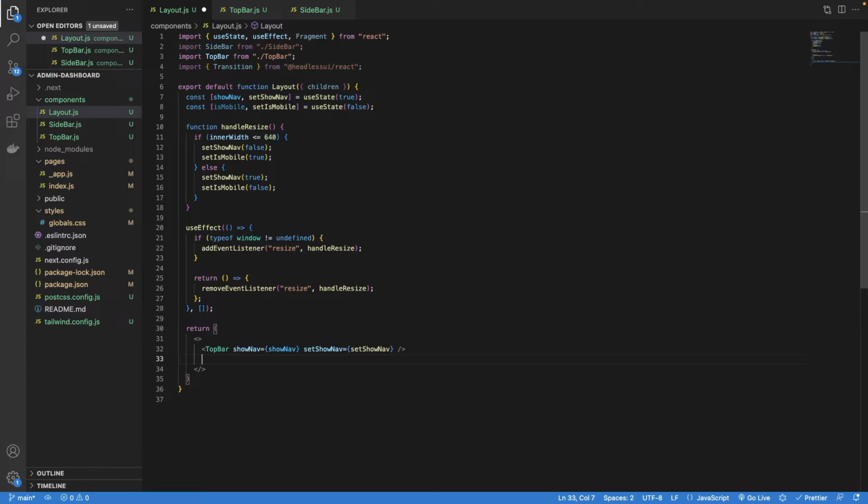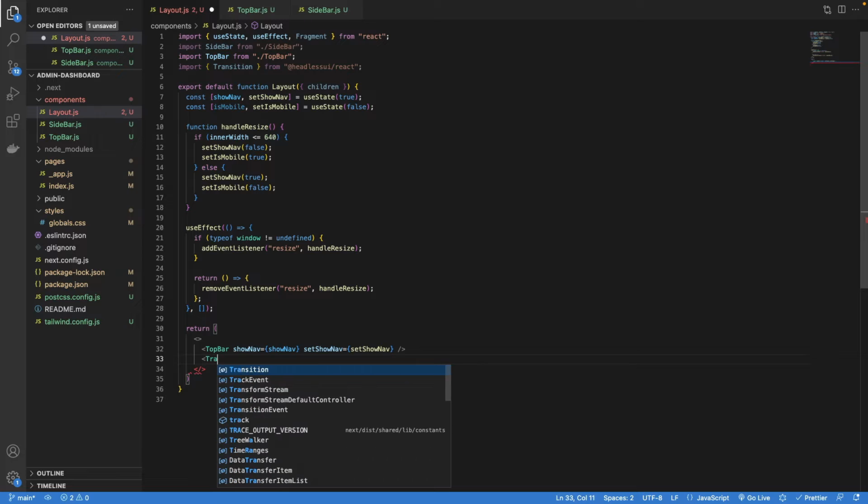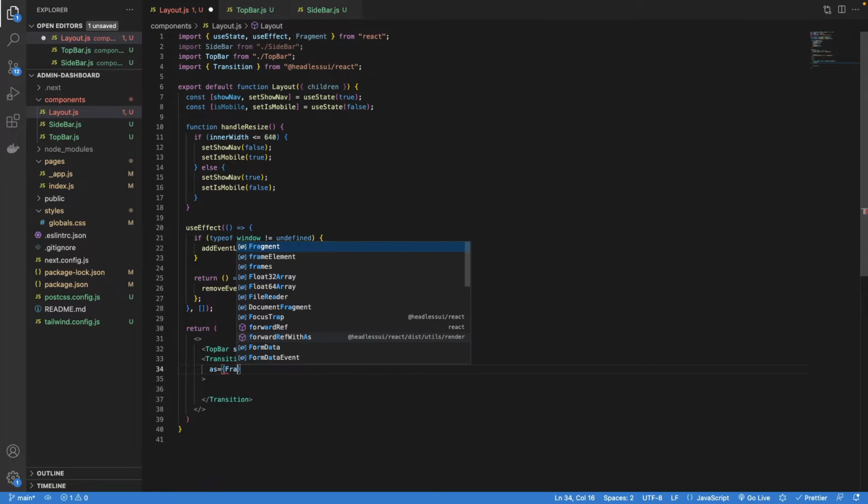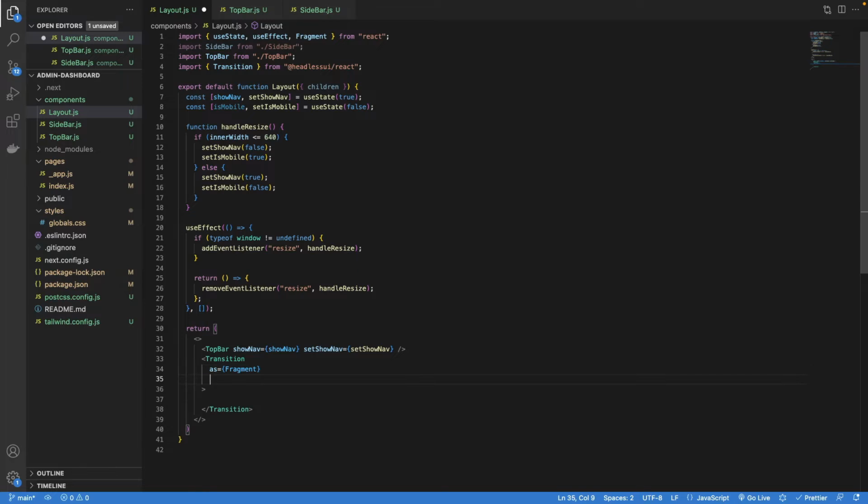However, the sidebar is wrapped in a transition because we want to add that animation to the sidebar. So if we do transition like that, and there is a fair bit to do here, so bear with me, it'll take a little bit of time. So we're going to do this as, we want to do an equal there, so as equals, and then fragment. So we're doing it as a fragment. Show, and that's going to be show nav. So that's going to determine whether the nav bar is actually going to show up or not.